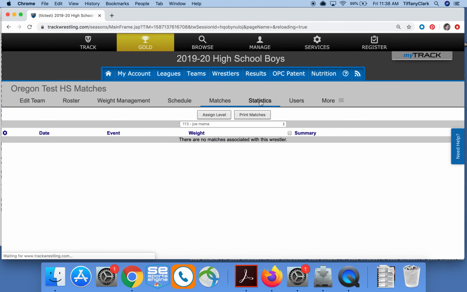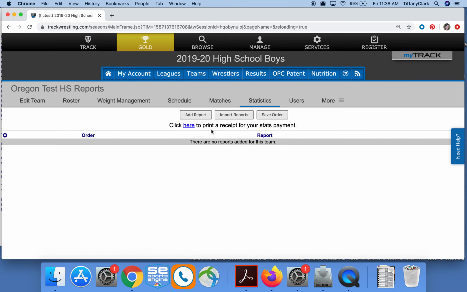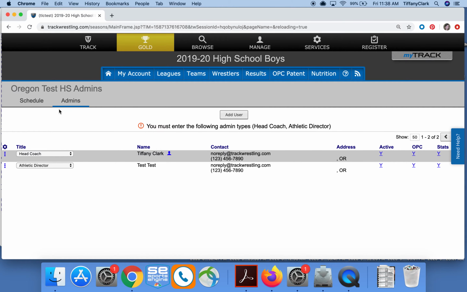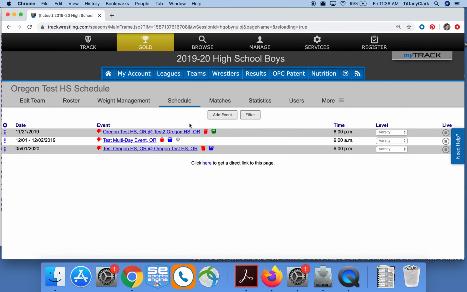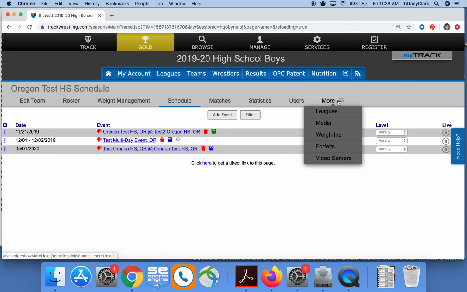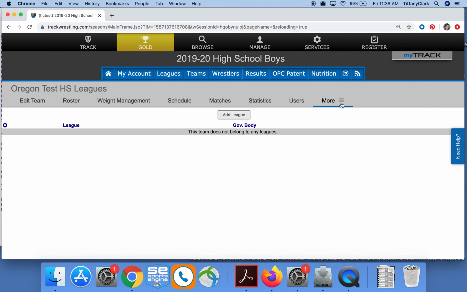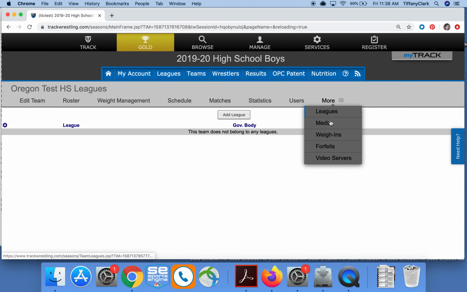The statistics tab will give you, if you have the statistics program, you would be able to view reports, add reports, and that's just for statistics reports. Users, again, you can update there if you need to add someone else or remove someone's access. And then in more, we have leagues, which you're not likely to do anything with. This team hasn't been assigned to a league, but you could see if you were assigned to a league.